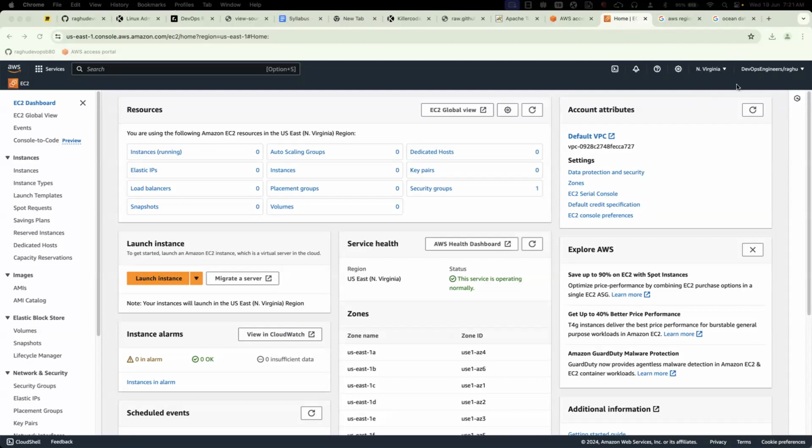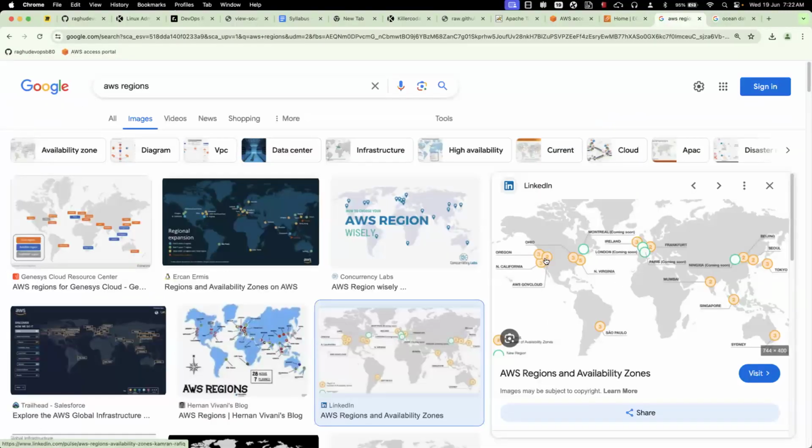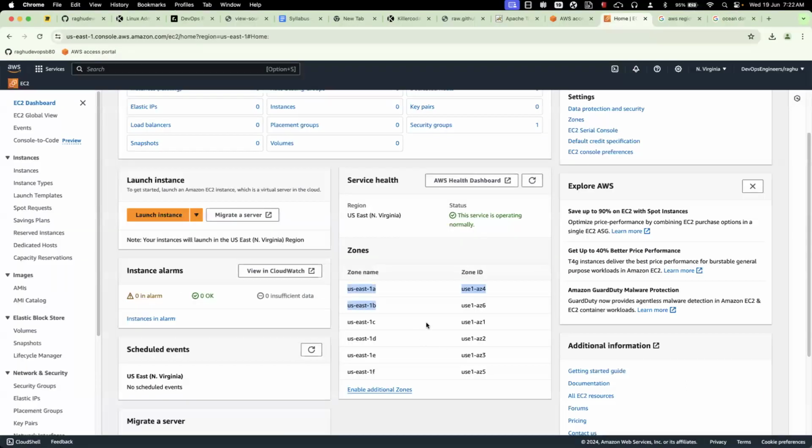Now, once you go inside a region, there are multiple data centers available. In the region diagram, they're showing 2, 3, 3, 3, 5, something like this. This seems to be an old diagram. It is showing 5 only for North Virginia, but if I really go and see here, I'm seeing 6, by the way.